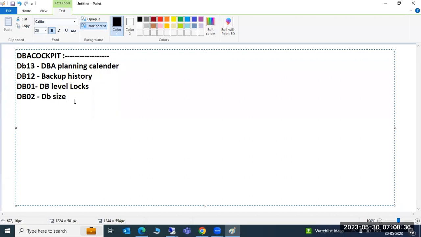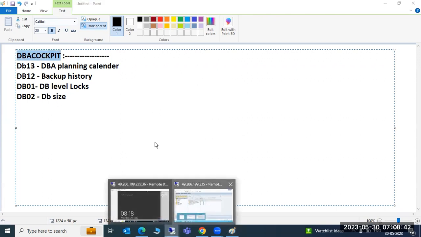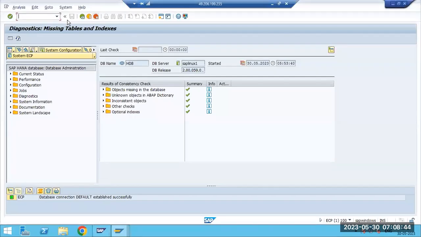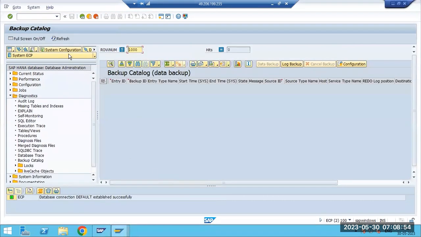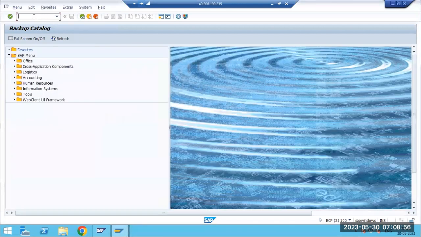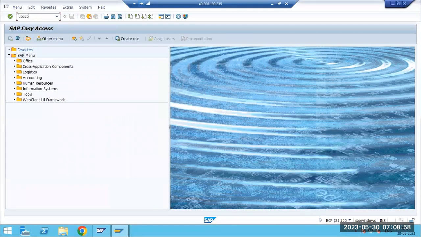So all things you can use with the one transaction code that is called the Dbacockpit. If you use the Dbacockpit, you will get the same screen: current status, performance, configuration, jobs. The same thing you will get from the database level, the same thing you will get from here. So let me open Dbacockpit. Dbacockpit is the transaction code here to check the database level.